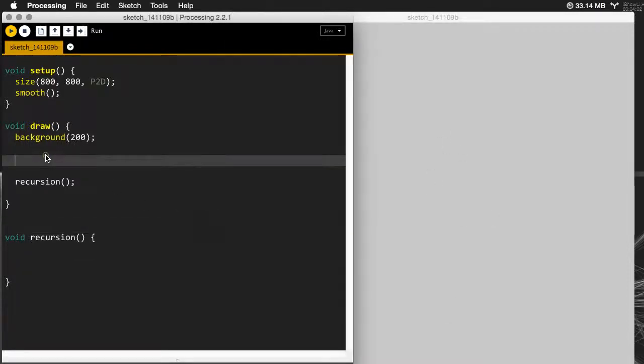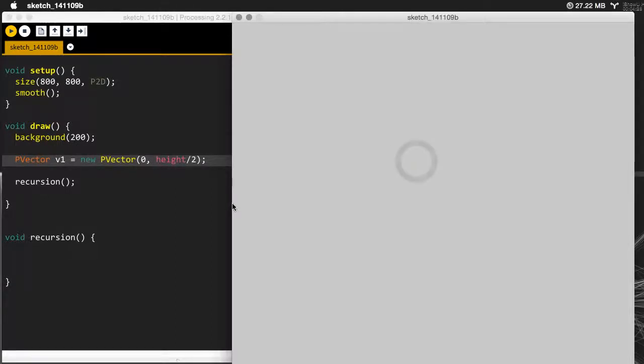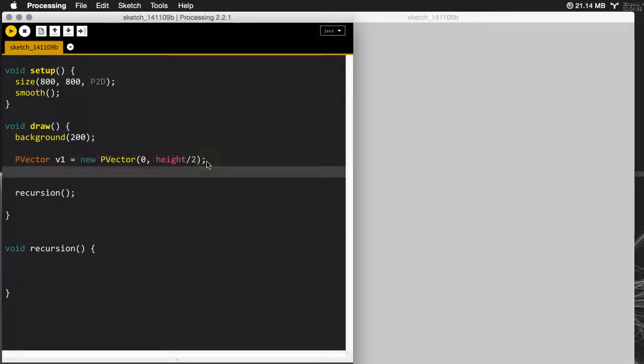So what we need to do is create 2 new PVectors. And let's call this vector 1. And again, most of this is exactly like Jose Sanchez. Don't think that this is my idea for this tutorial. But it is different because he's using a different class and a different library. All right, so what I've done here is created this point here. It's at 0 on the x and halfway down the screen. And so I'll go create the other one.